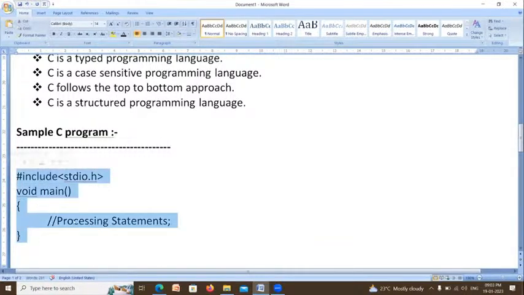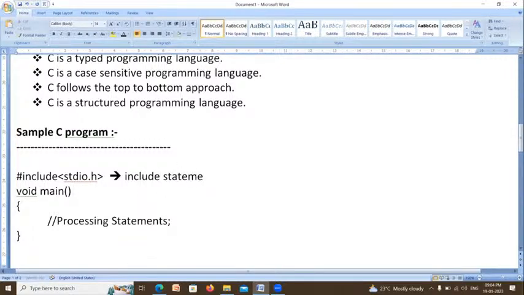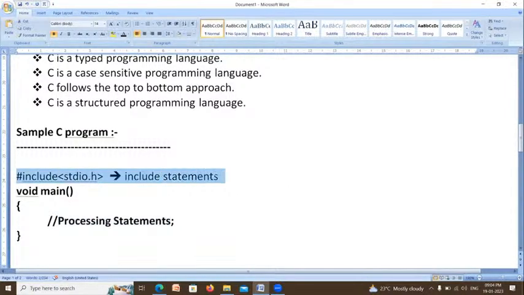Now, what is the meaning of this one? This line is called include statements. It is called the main method. The solution is called processing statements. So in any C program, you can see three types of statements. One is include statement. Second one is main method. Third one is processing statement.